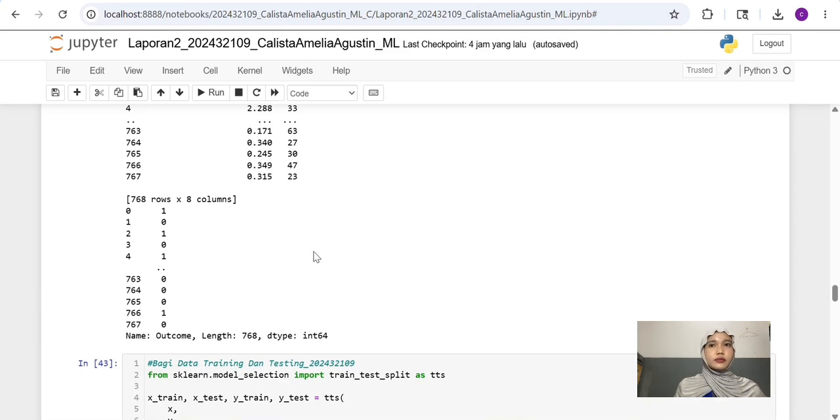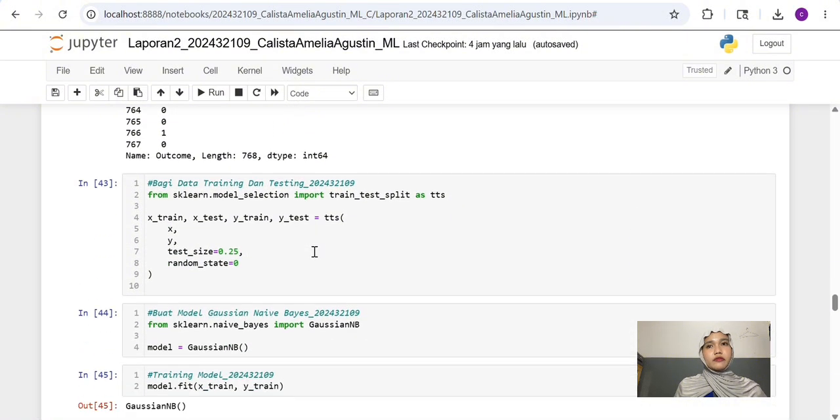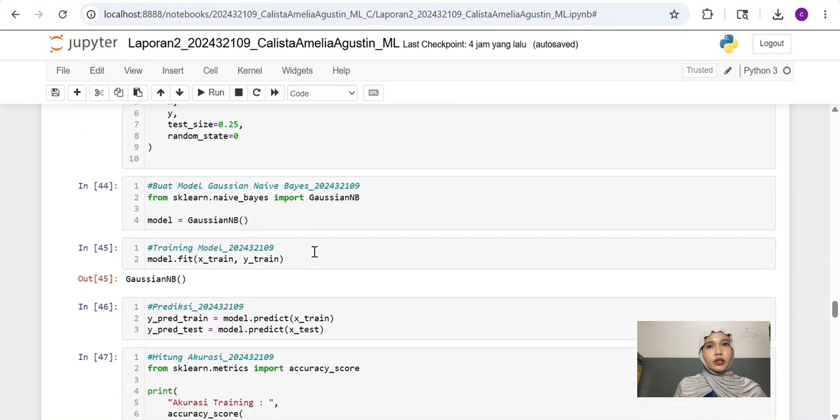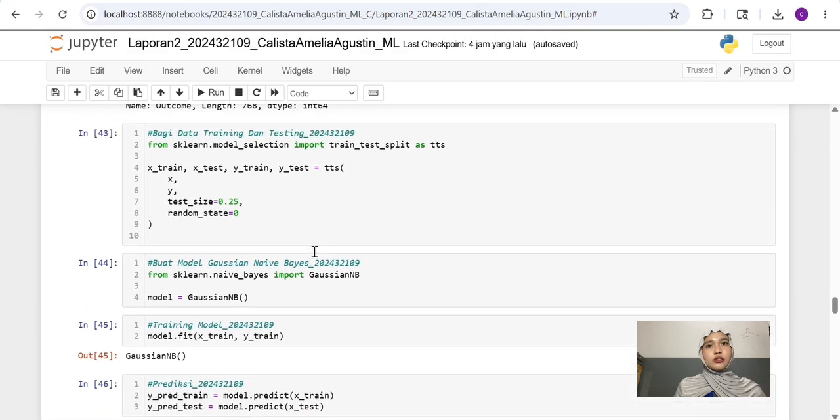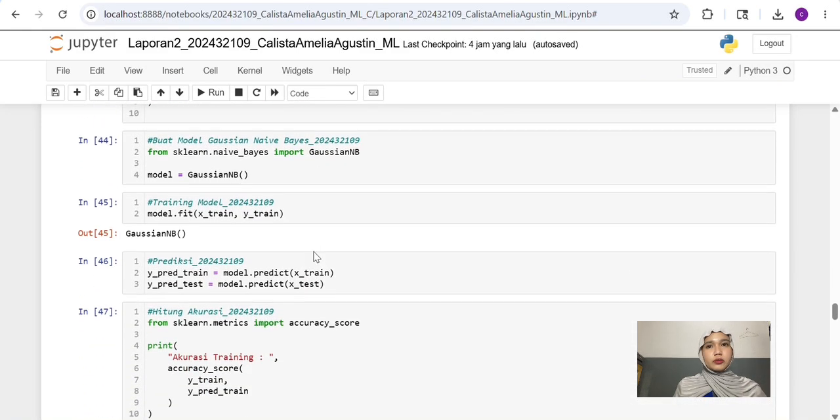Okay, then the dataset was divided into training data and testing data using the train_test_split function. The ratio used is 75% training data and 25% testing data. Training data is used to train the model, while testing data is used to evaluate the model performance.